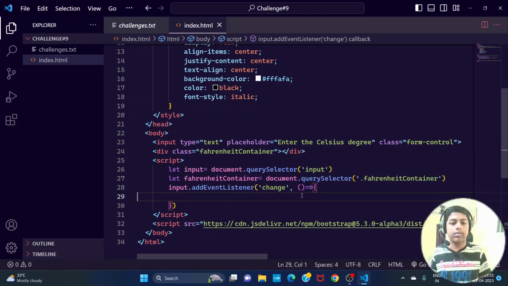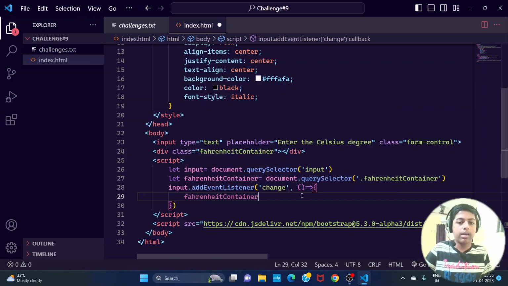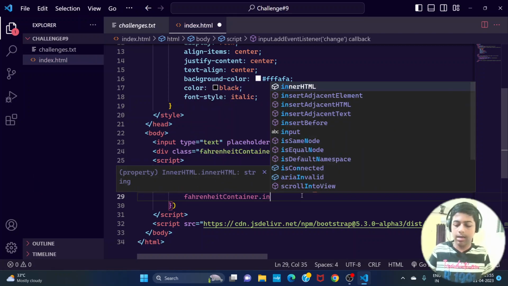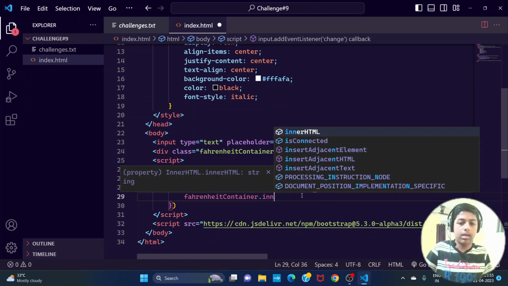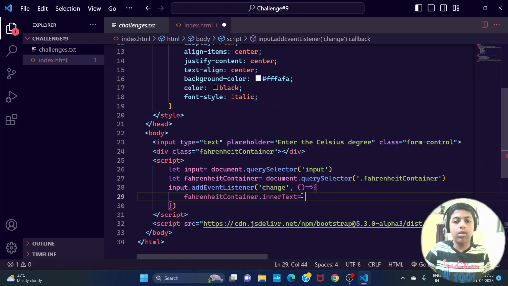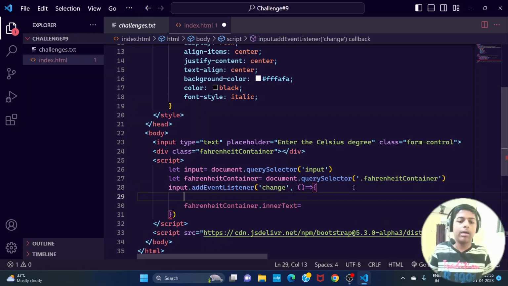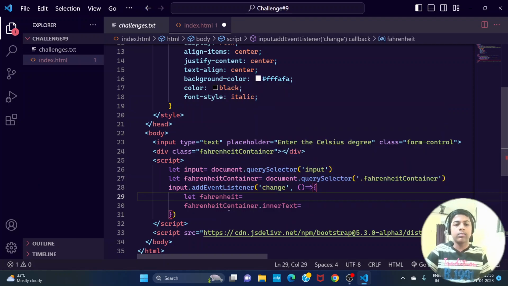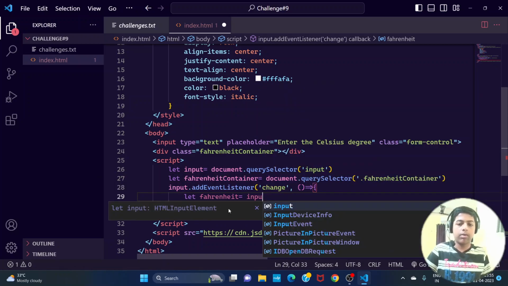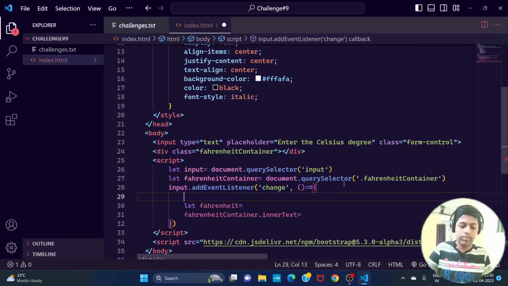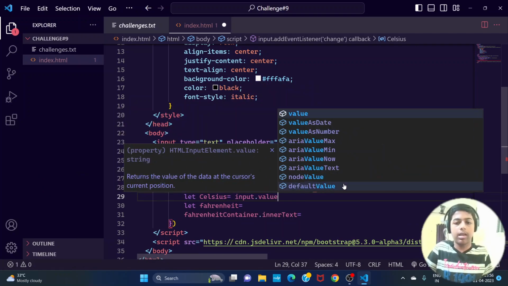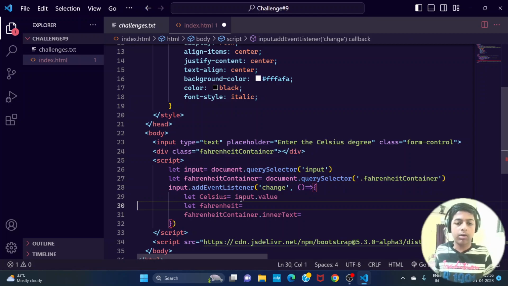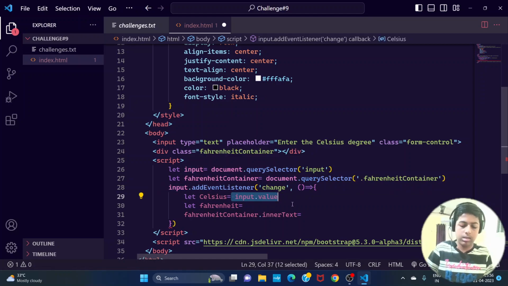That's it. So now let's save this and let's say Fahrenheit container dot inner text is equal to, and what we are going to say, like this input box, right? So we are going to say let Fahrenheit equal to the input dot, okay, input dot value. Also let's take let Celsius is equal to input dot value. Okay, and we are going to convert it into a new number.